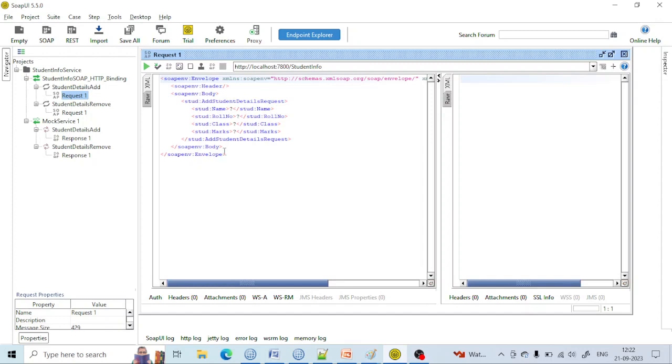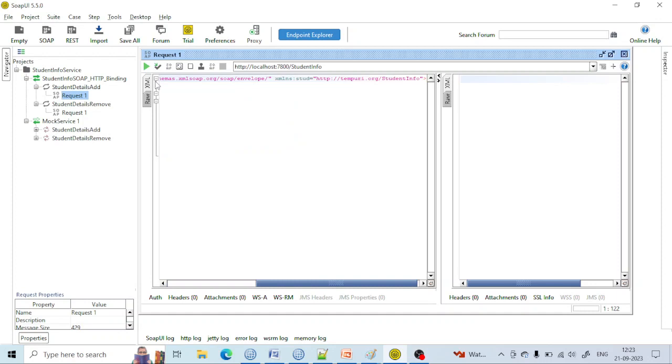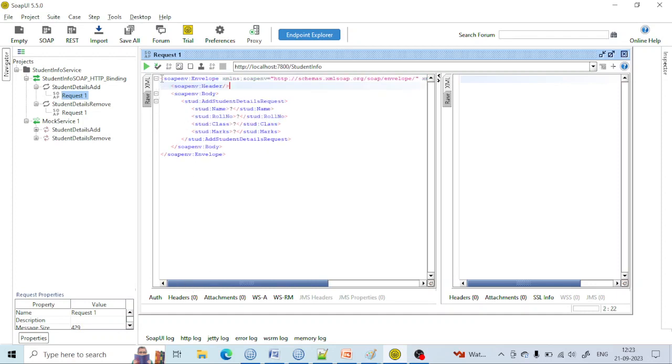Okay, now coming to this. Now how can I make this a SOAP web service? How can I define these things? That is what I'm trying to explain. How can I create this web service?